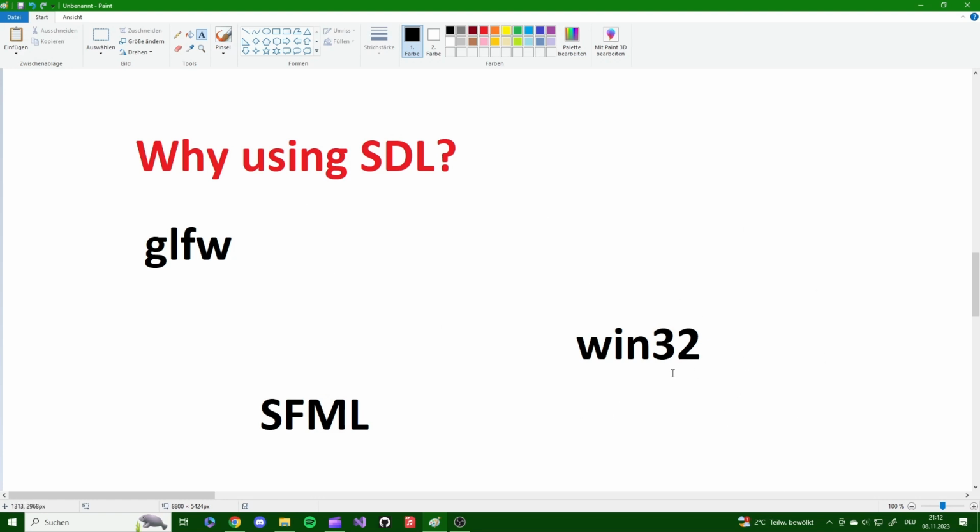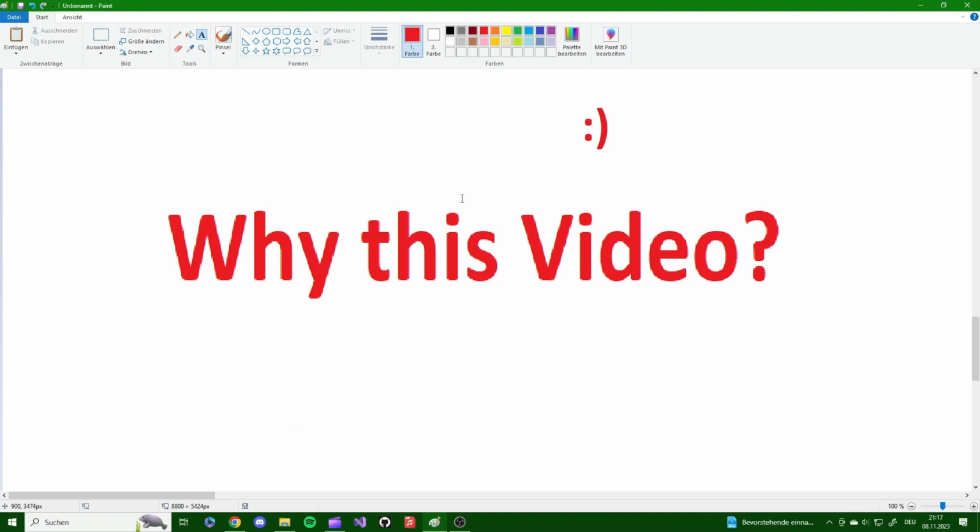Or you could also use Win32. This is an API specifically made for Windows, or SFML, and this is also an API like SDL, but it's more adjusted to modern C++, and if you want to use it, feel free to use it. Maybe there are some features that you want to use, or if SDL fits you better, use SDL, feel free.